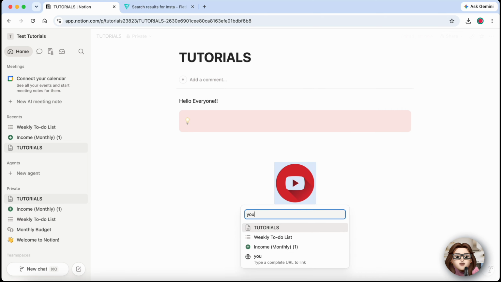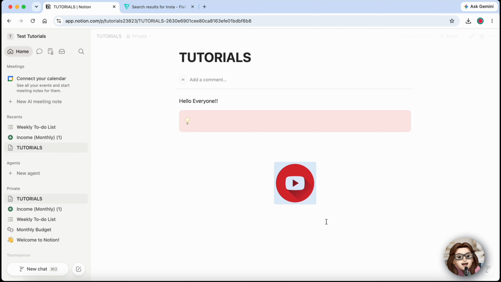Resize the icons by dragging their corners, then arrange them side by side using Notion columns if you want a clean row of social media buttons.